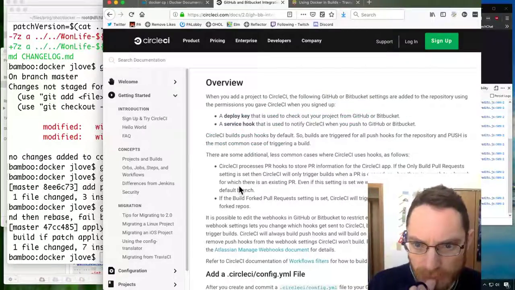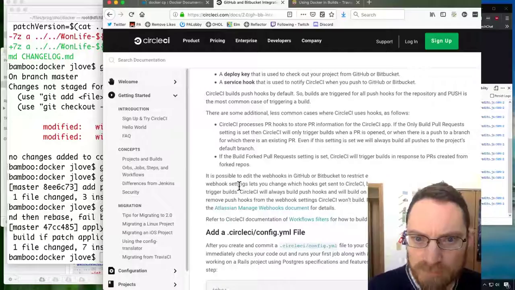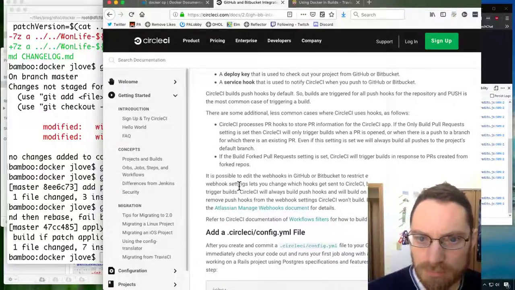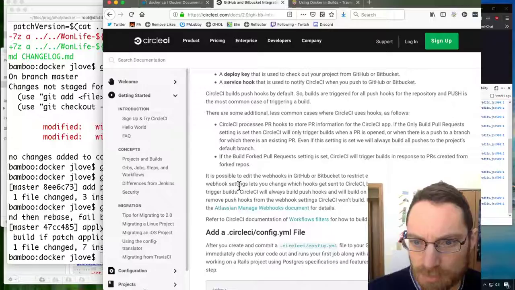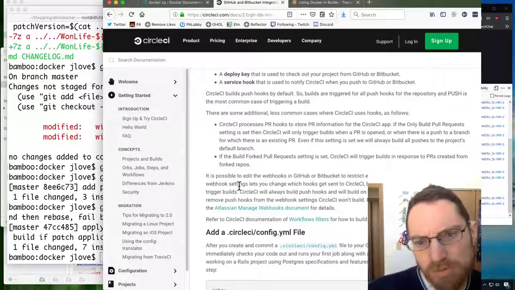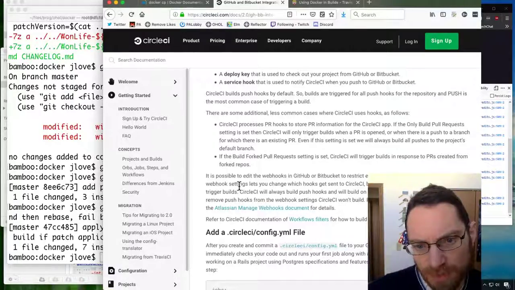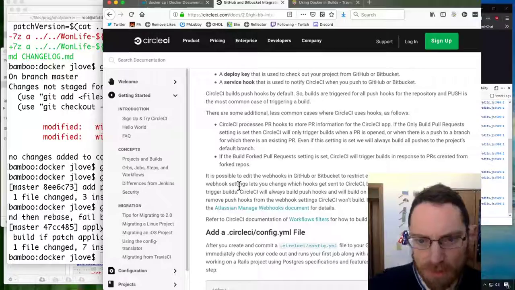Deploy hook, and you push a build. PR hooks to store PR information. Build forked pull requests. That's only for PRs. Oh, if the webhooks have to be set up on the source control end, then I can't. Can't do that.